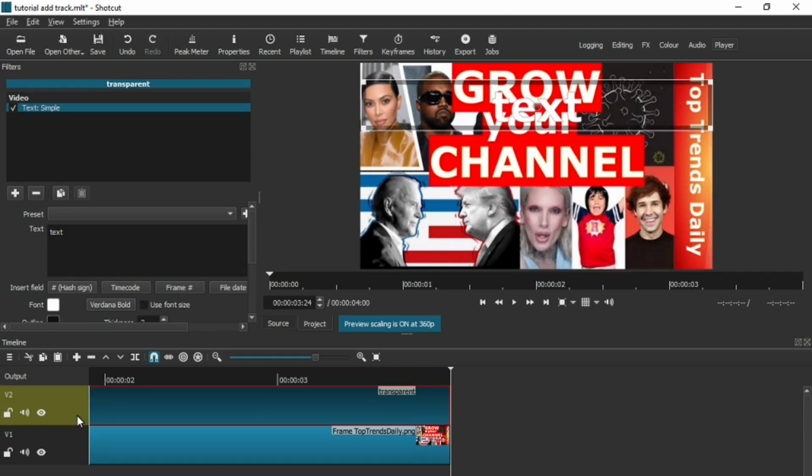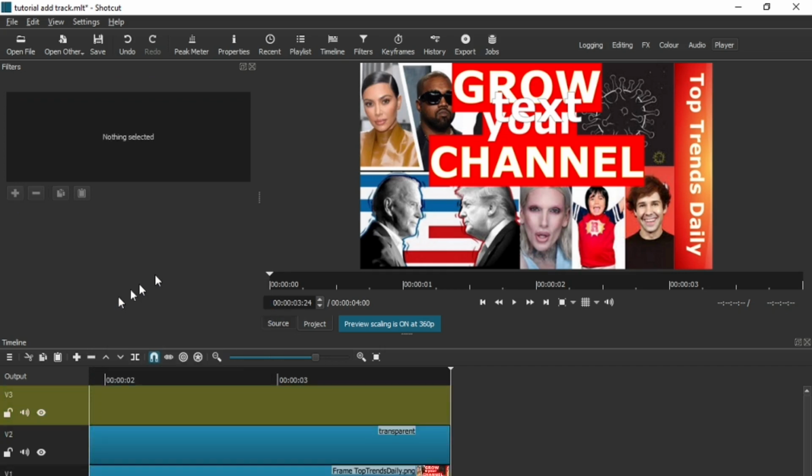So if you wanted to do the same thing but with photos, then just do the same thing I just did: open a photo down there, right click, add track, and then add it to your timeline. That's it.